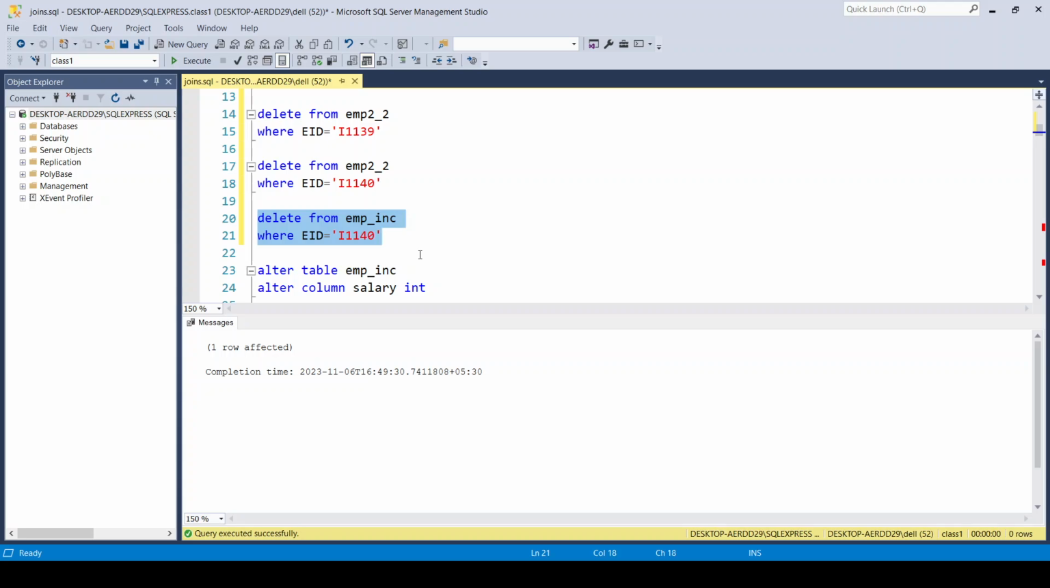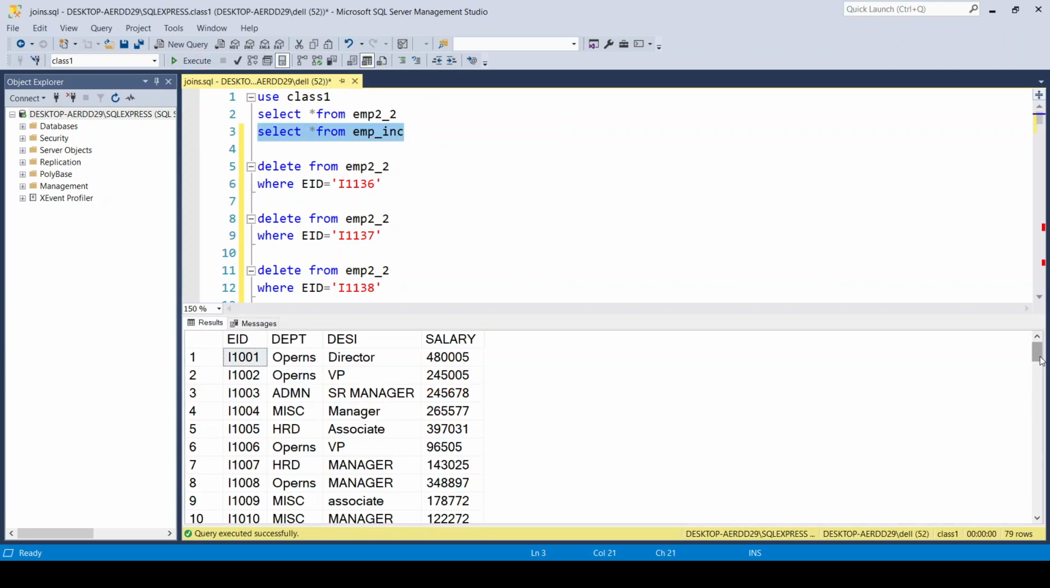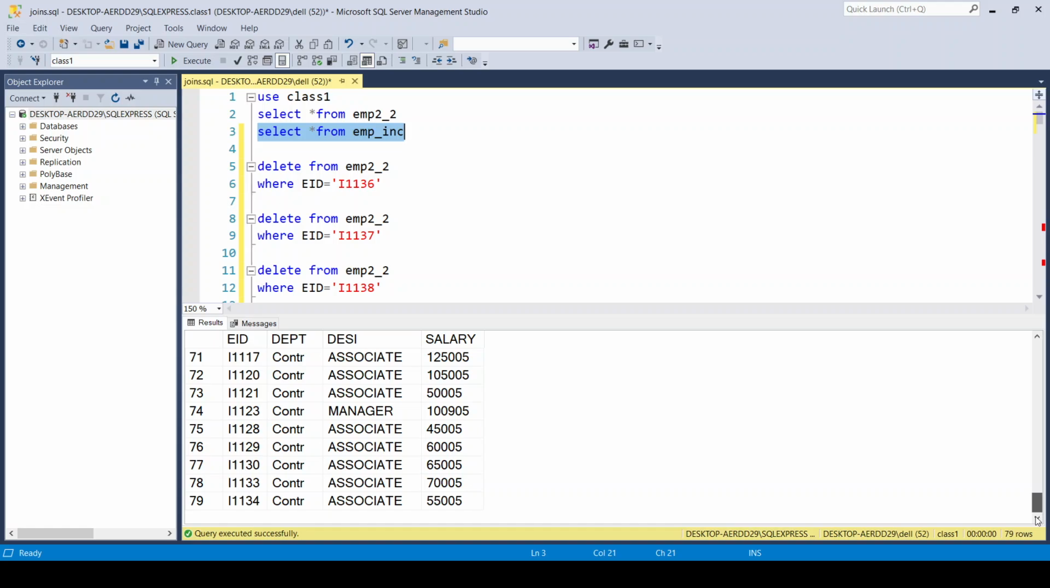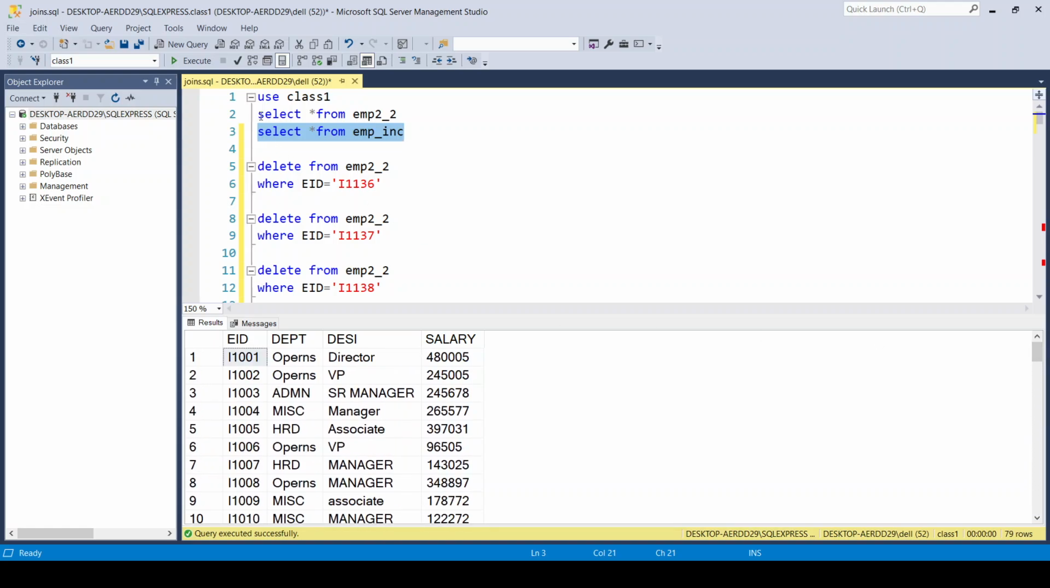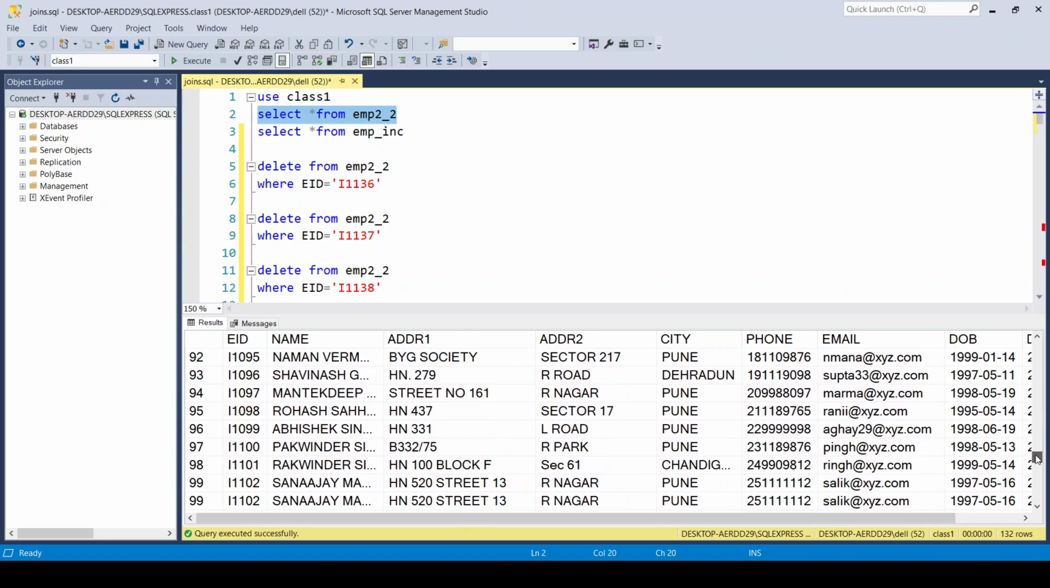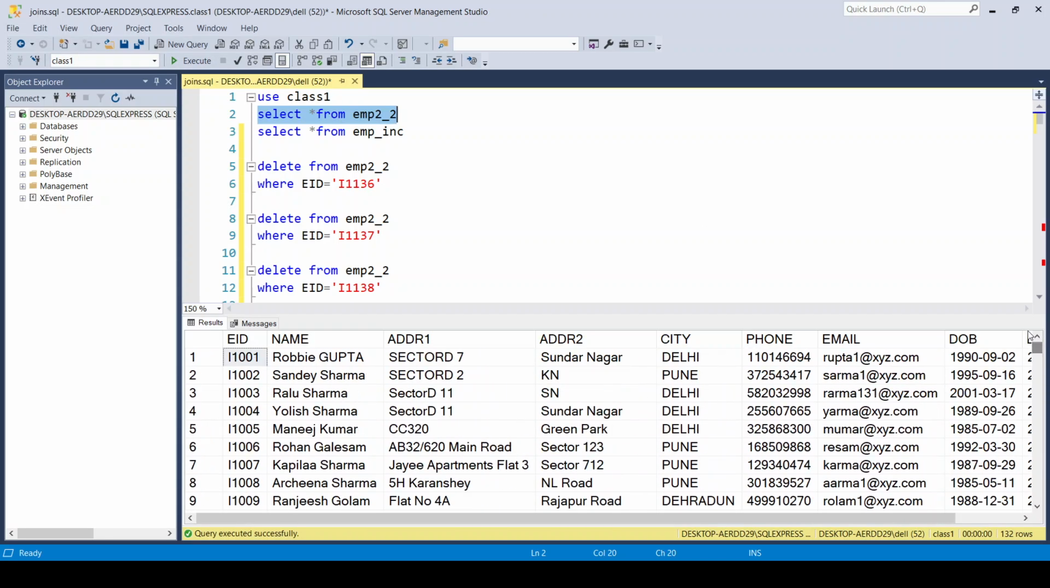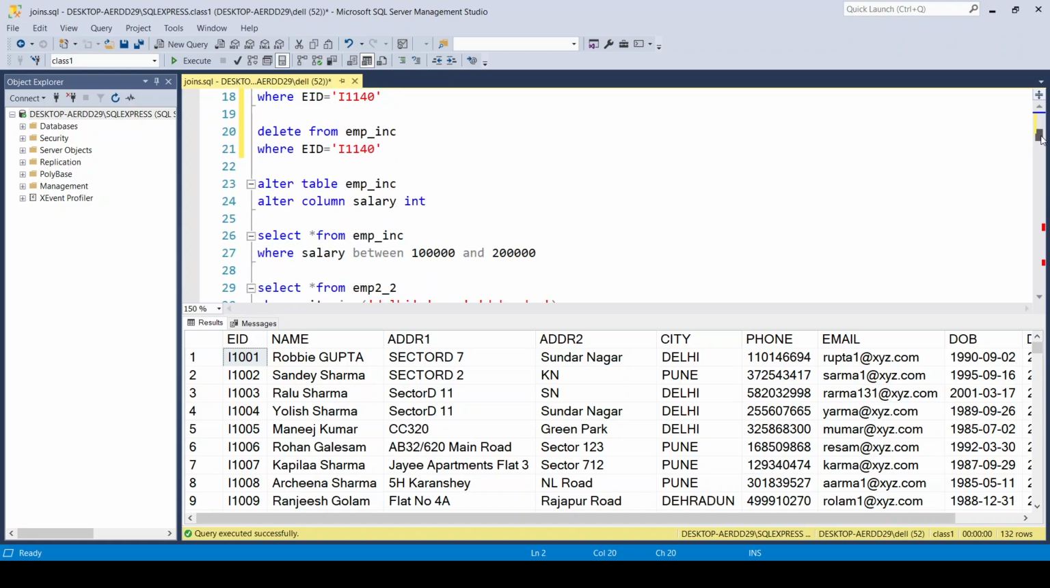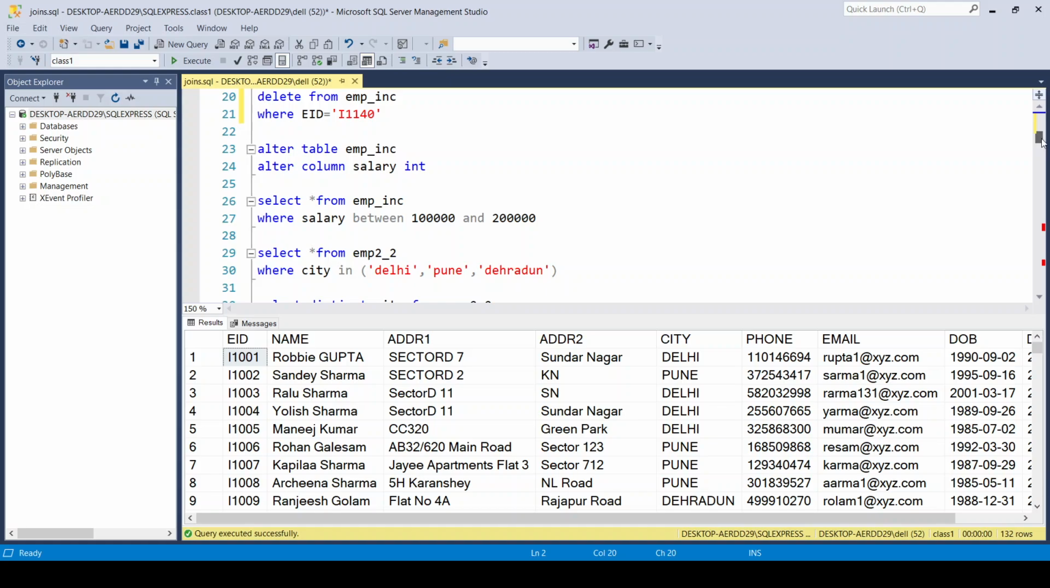Execute, one row affected. Now you can delete this I1140 from the parent table also, emp2_2. And now if you run it, first of all run the child table emp_inc, and you see I1140 is gone. Then run the parent table emp2_2, and you see from here also I1140 is gone. Alright.